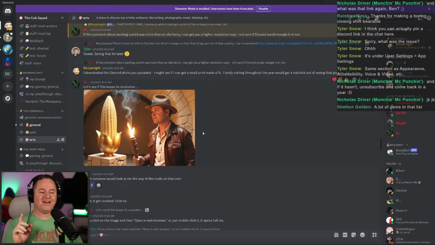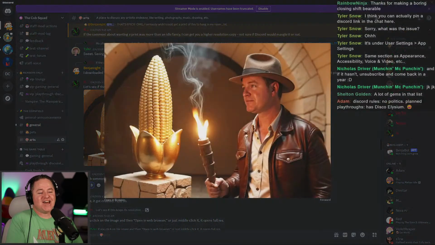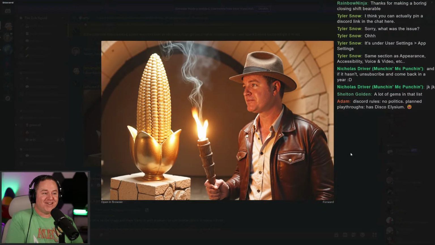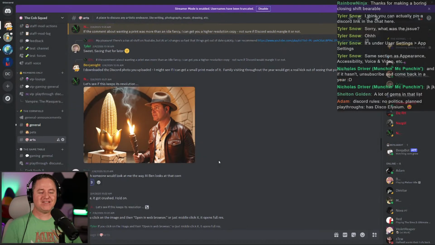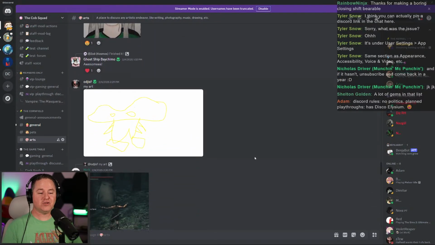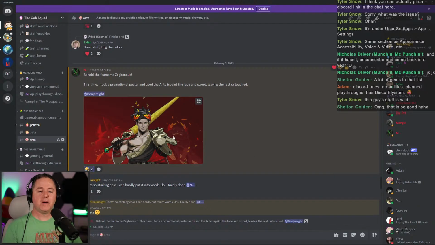But they took a photo of me and made me Indiana Jones, and I'm going after this golden corn on the cob. How epic is that? I mean, that looks really good. I was so impressed. So they did this one. I asked if he could do one with me for Hades and make it to where my sword was an ear of corn. So this is the one that he made there. I think that one turned out pretty good.